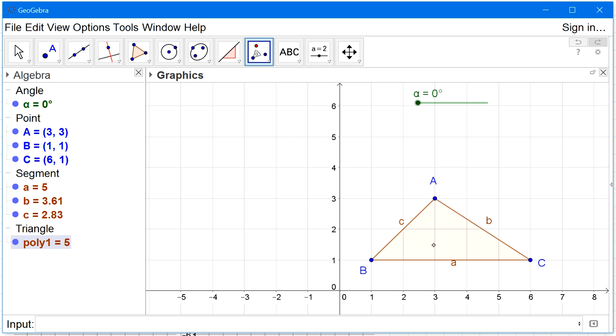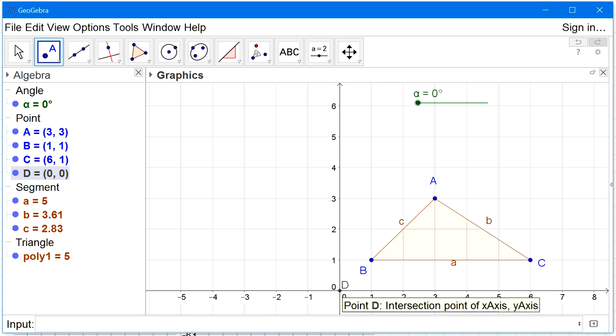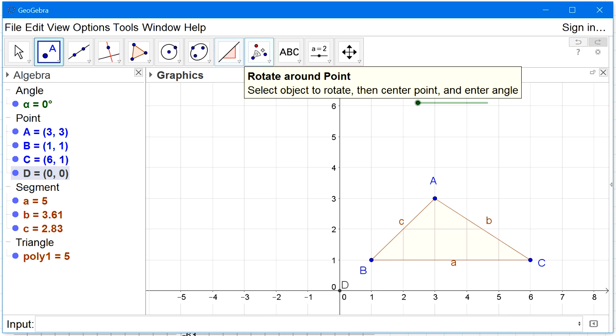In this order, you click what you're going to rotate, and then you click the point you're going to rotate it about. And I just realized I made a terrible mistake. I don't have a point at the origin, so I'm going to put a point at 0, 0. Yeah, there's a point at the origin, it's point D. So let me try and rotate this again.